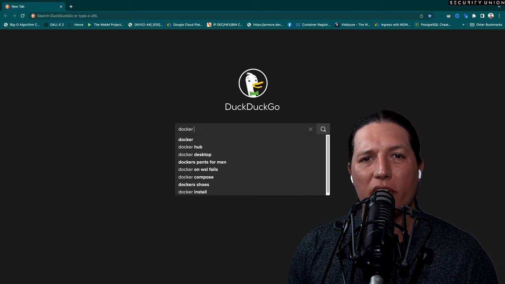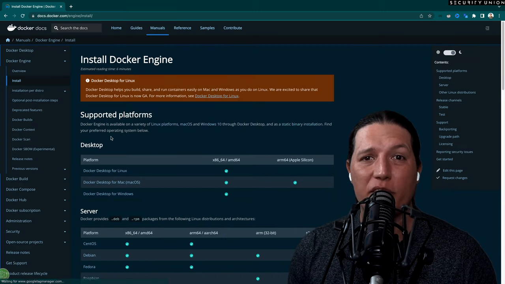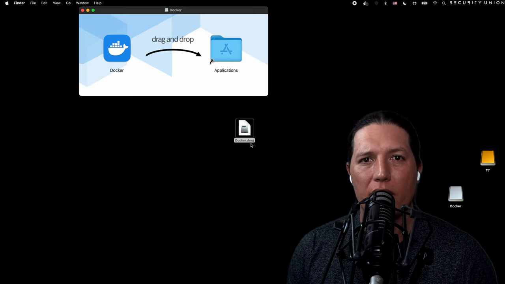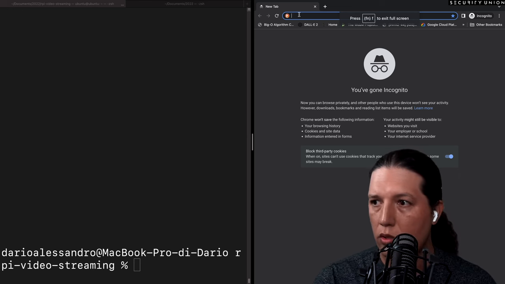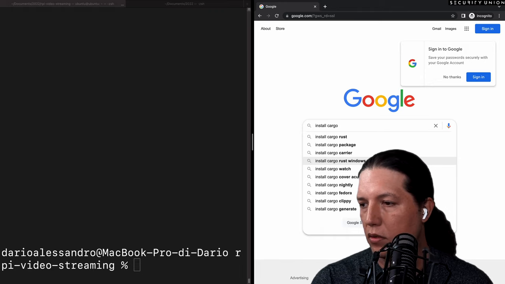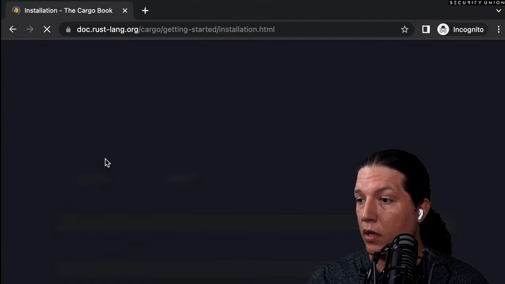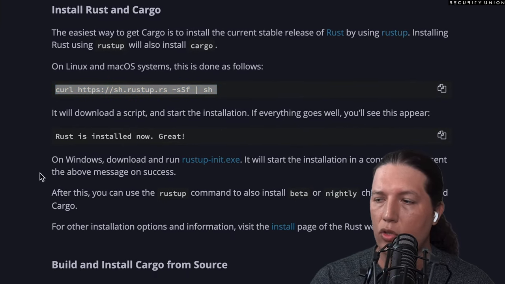Let's search for Docker install. Click on the docker.com link, then select your OS. In my case, it's an Apple computer with an M1 chip. Then open the DMG and drag and drop the image to the Applications folder. We gotta go to Google, install cargo. Right, so you need to execute this script and you should be good to go.